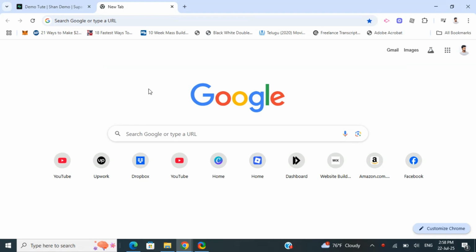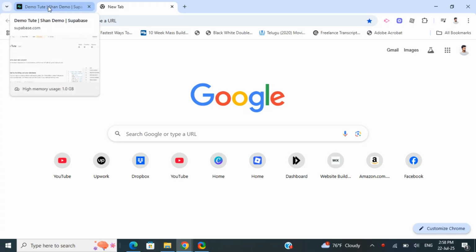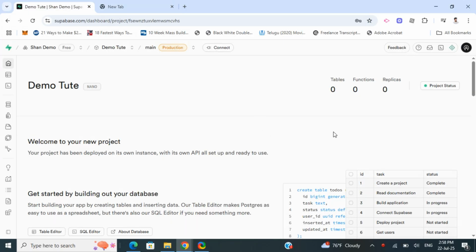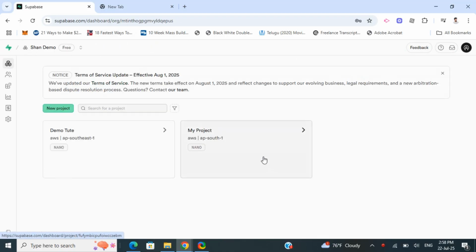In this video, I'm going to show you how to deactivate email confirmation in Supabase. So open up Supabase and log into your Supabase account. Once you've logged into your account, go to your dashboard. Once you're on the dashboard, just open up the project. Click on it and open up your project.